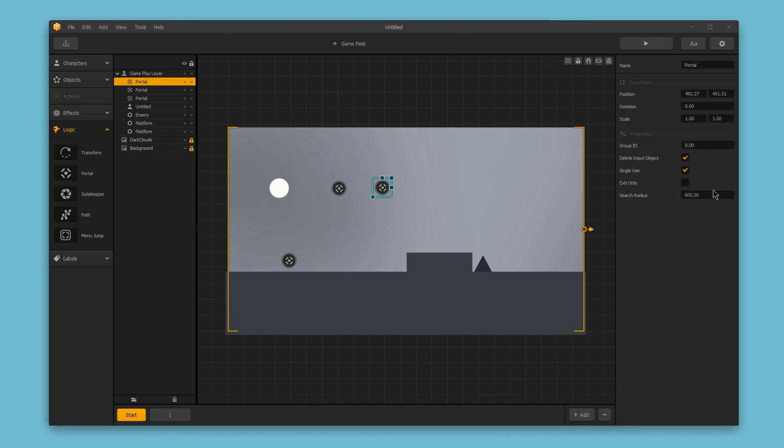And that's all there is to it. Portals are a great effect that can be simple to use, but give your game amazing effects and abilities.